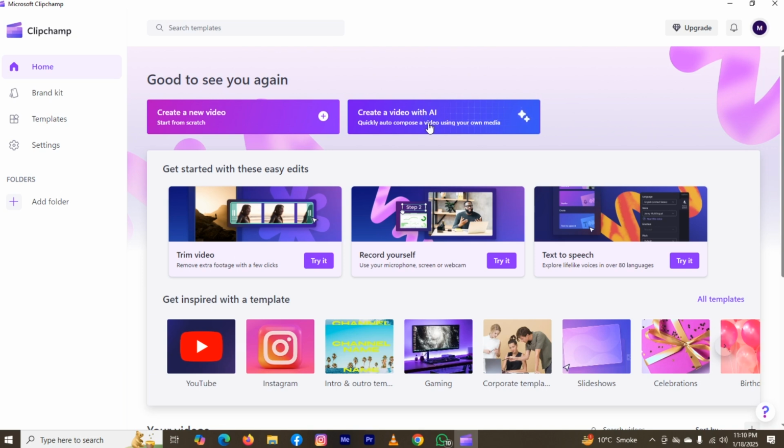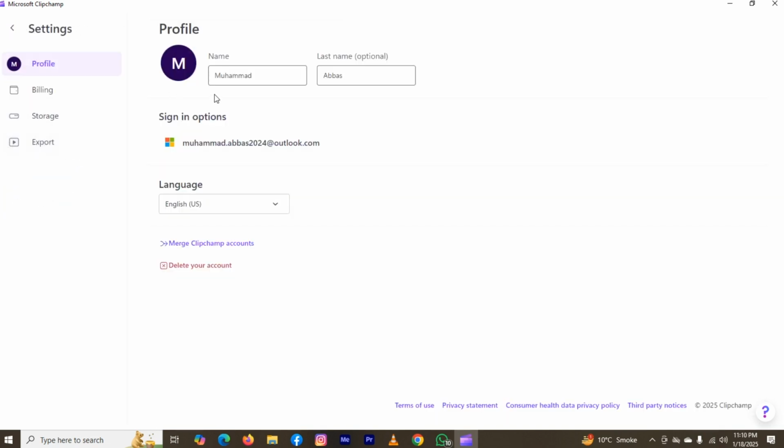Then take a look on the left side, you will see multiple options. From these, click on the option Settings. Now here you will see multiple options. The first one is profile name. The second one is my sign-in account. And here you can see the option of merge Clipchamp accounts. Now, in order to merge, click on it.